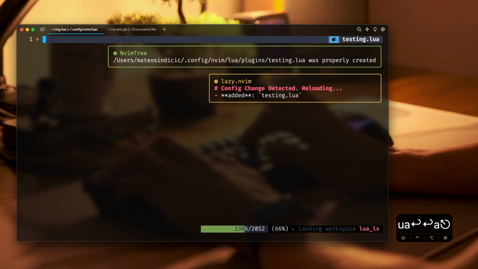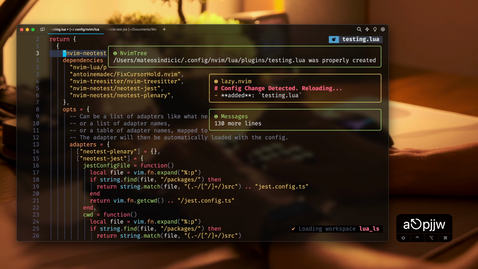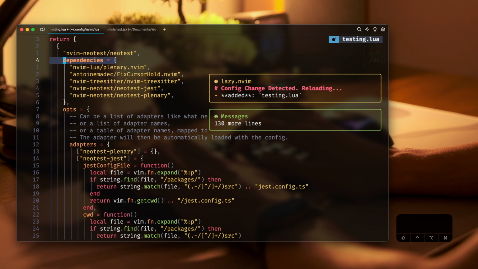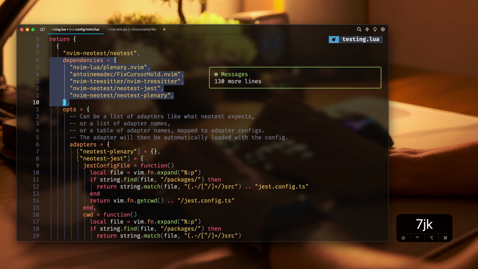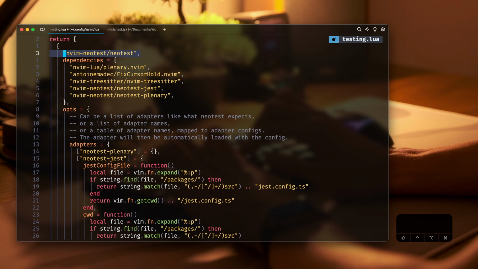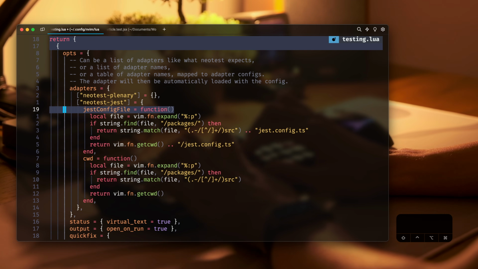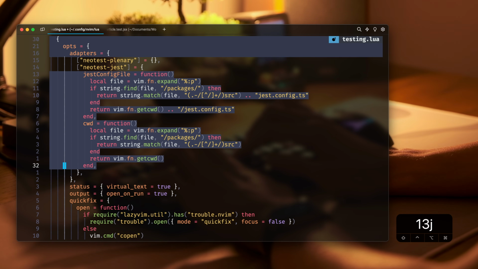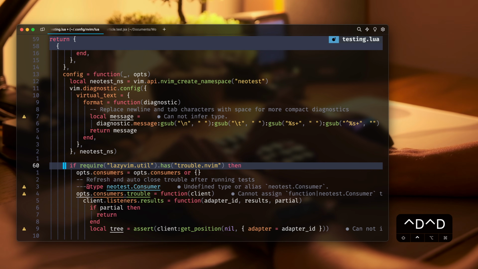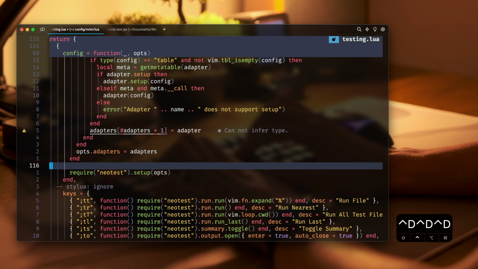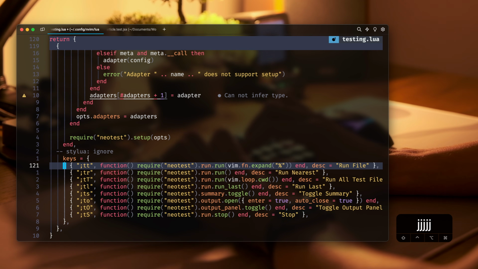Make sure to include the proper dependencies when initializing NeoTest, as the adapters are installed separately. Also, since I'm working with monorepos most of the time, we also need additional configurations so that NeoTest jest can find the proper jest config file and the actual root of the package we're testing. If you're not working with monorepos, you can skip this part.